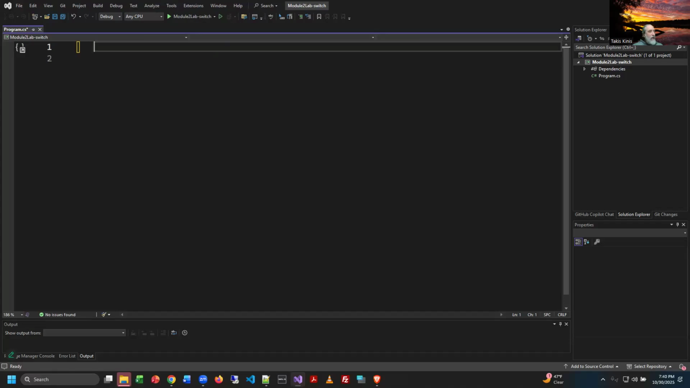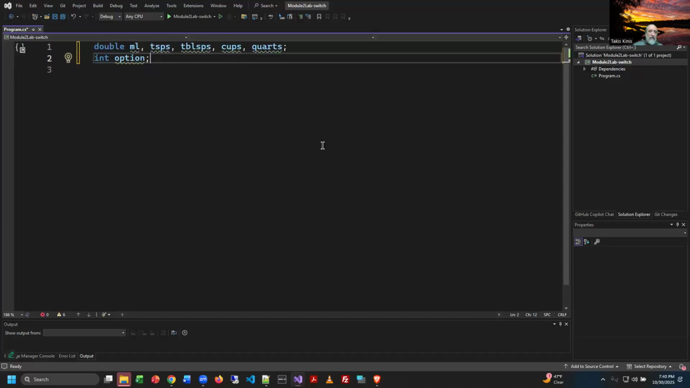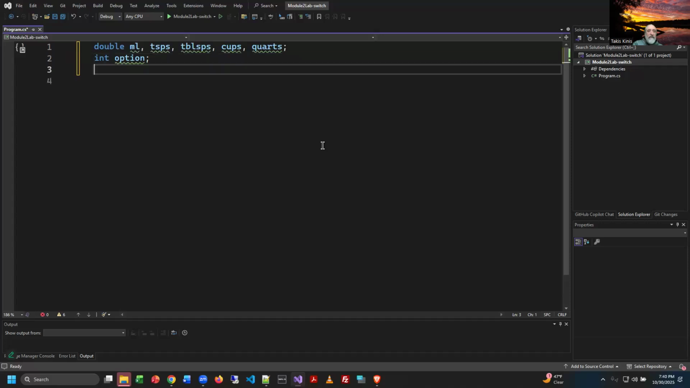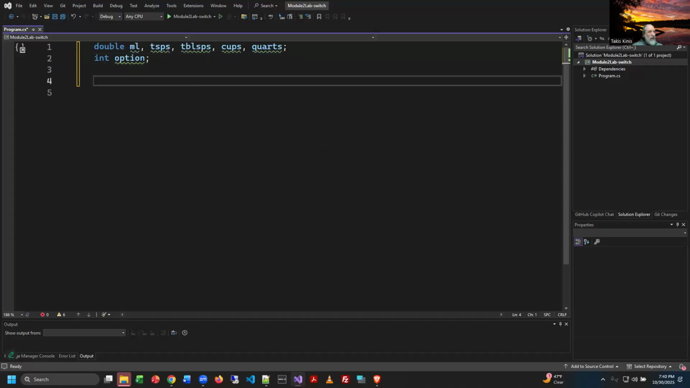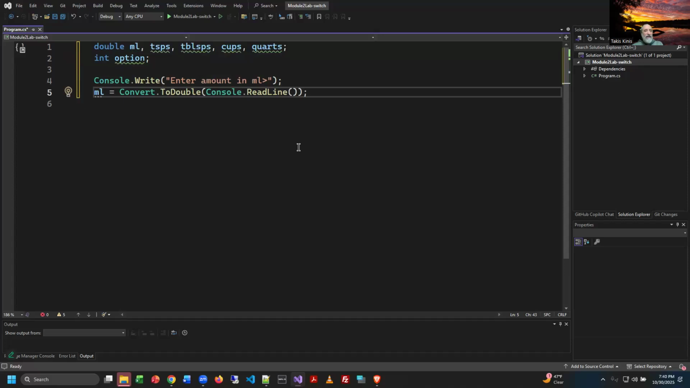All right, I am doing this in a quick copy-paste fashion. I first am going to declare a bunch of variables. So this is not exactly our solution from last time. I am going to prompt the user to enter an amount in milliliters. We're going to capture it, turn it into a double. Then we're going to throw our menu on the screen.